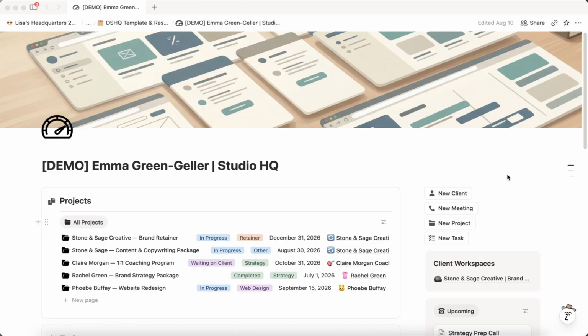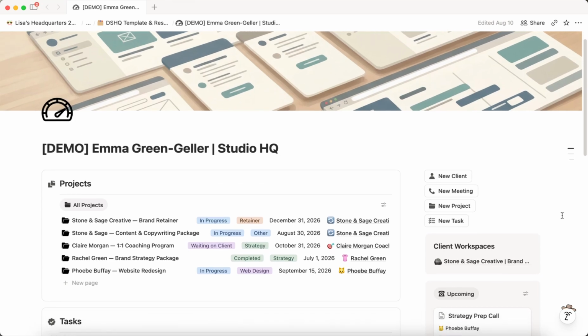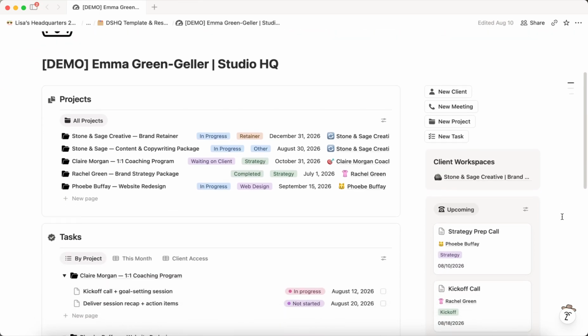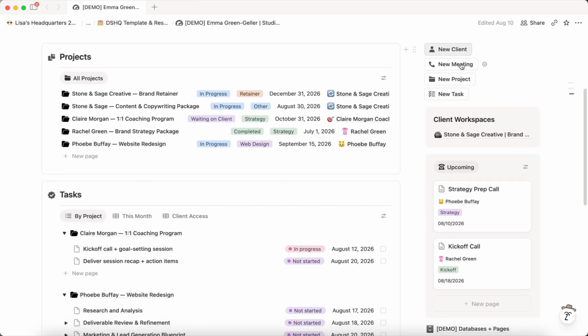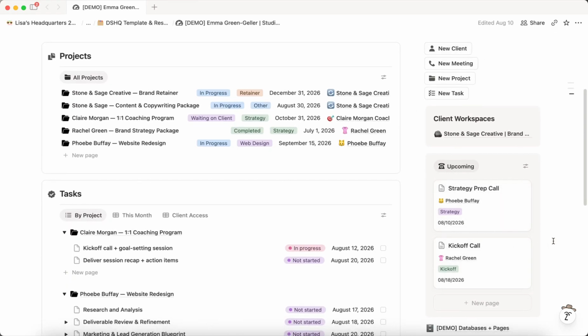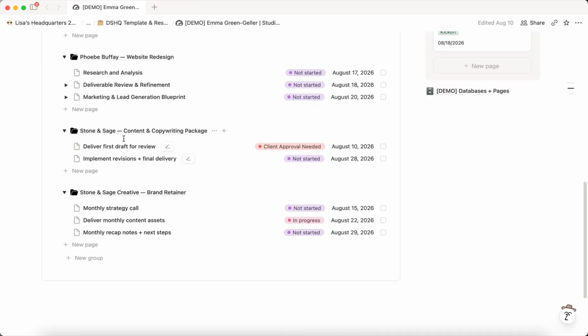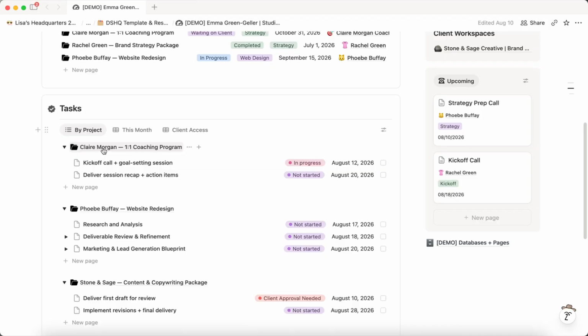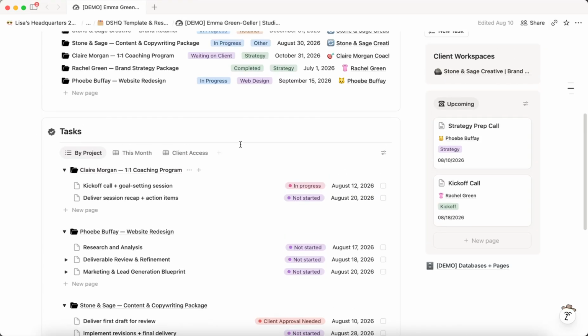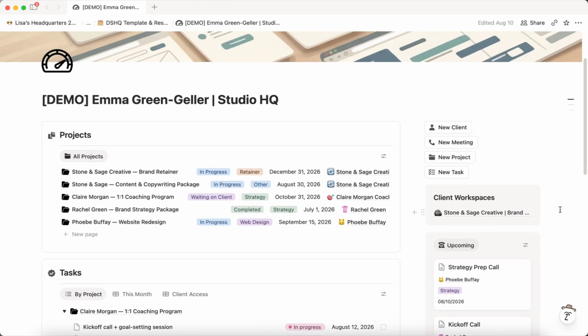So let's dig in. So first of all, we are on this studio page for Emma Green Geller, and this is her workspace. And she has projects, tasks, there's some client workspaces, view buttons, got calls over here, and we've got tasks down here grouped by project, and we've got a few views here. We've got one view on the projects.